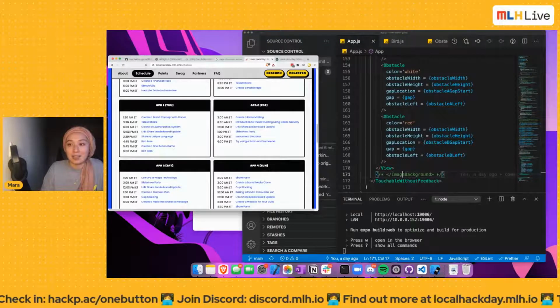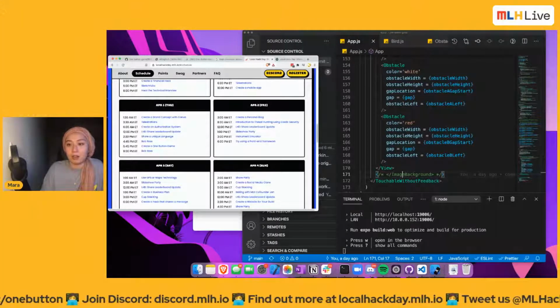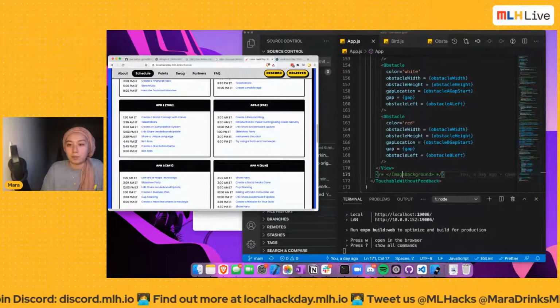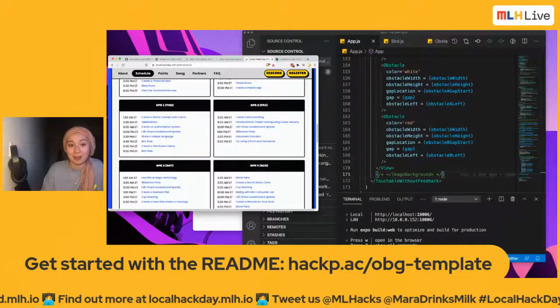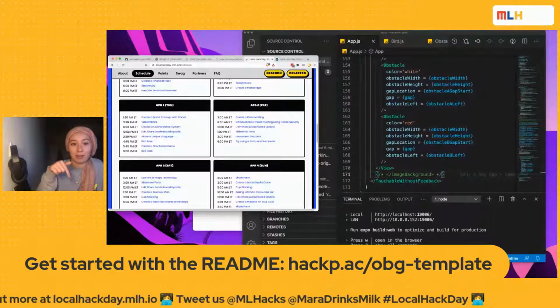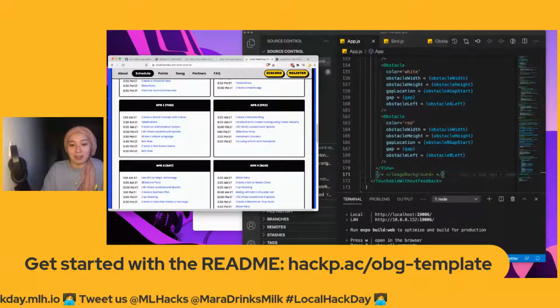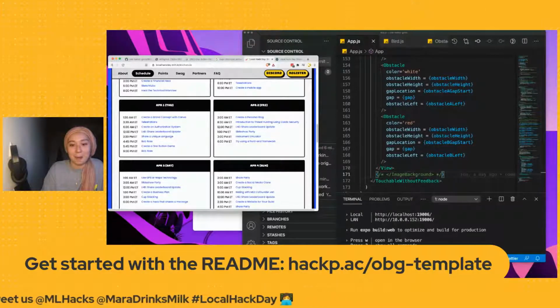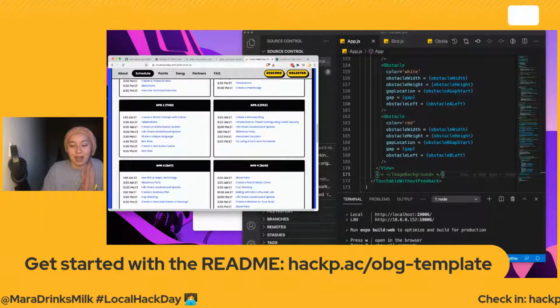So just as a recap, if y'all are looking for how to get this code, you can also check out this README right here. But other than that, I want to make sure to pass it on to Adam.